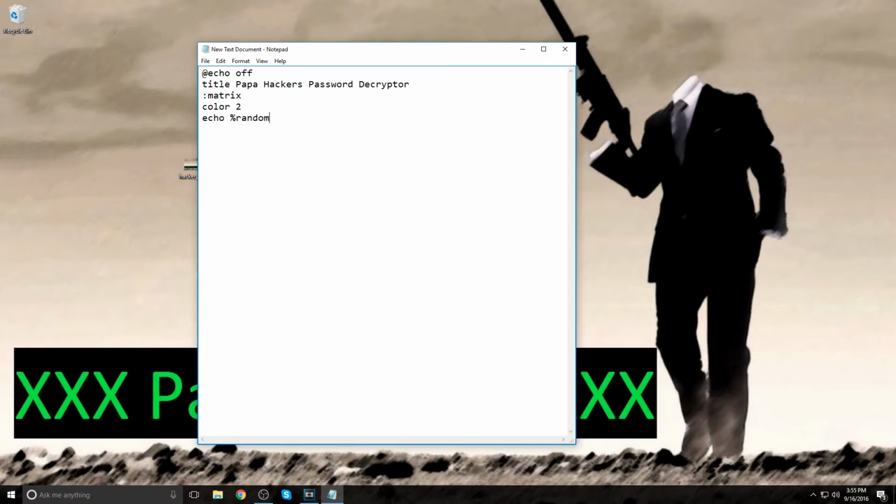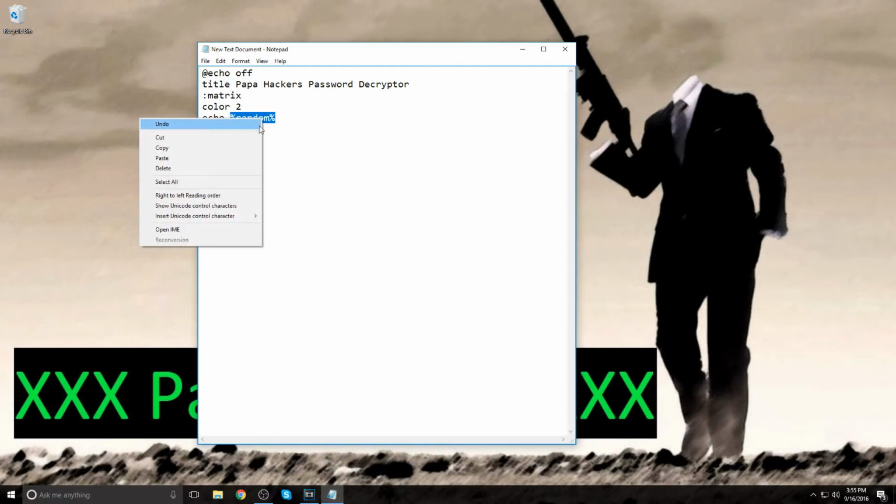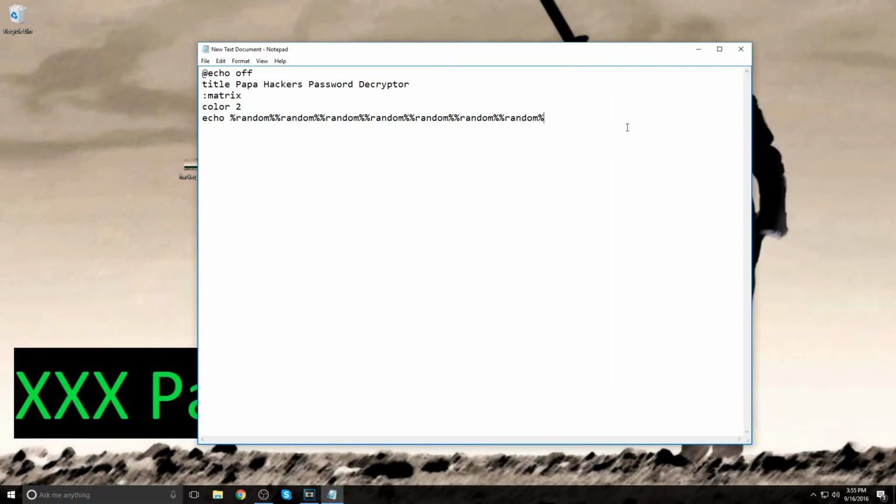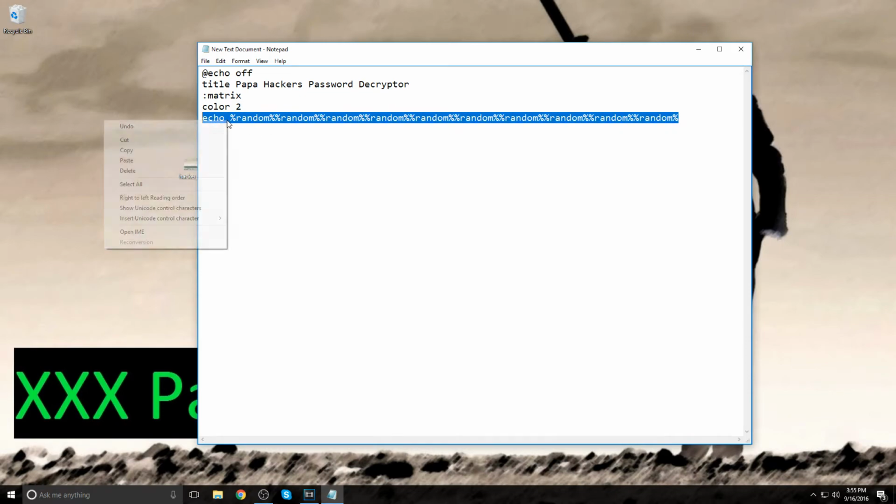Now we're going to type in the word echo, and then click shift 5, which is a percentage sign, and then type in random, and then shift 5. Make sure there's no spaces or anything. Go ahead, copy that, and then right after that click enter and paste that in about 5 to 10 times. The more you have it in, the better you're going to be able to decrypt, but you don't want too many.